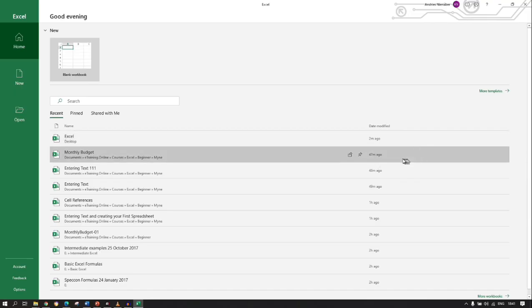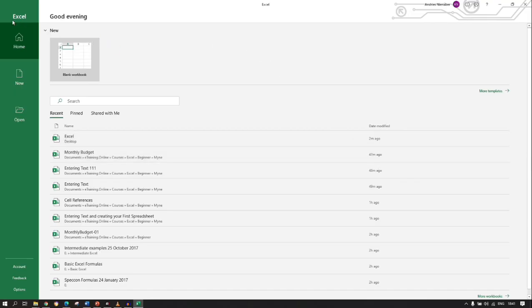Now with the backstage, it shows you Excel, the file name. Then it will say good evening, good morning, good afternoon, depending on the time of day. It will say Excel. Then it will give you your credentials. I'm on Office 365, which is really a monthly membership. Office 2019-2020 is an outright purchase.